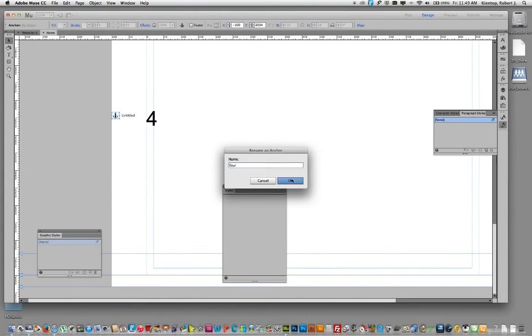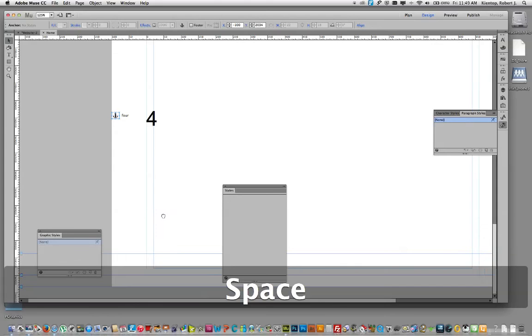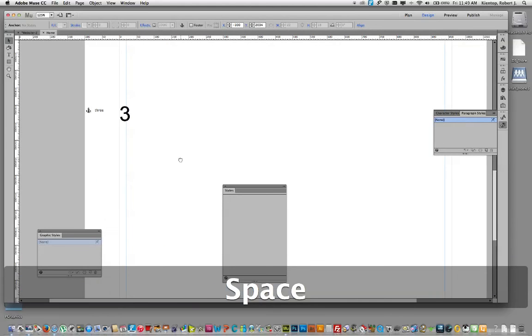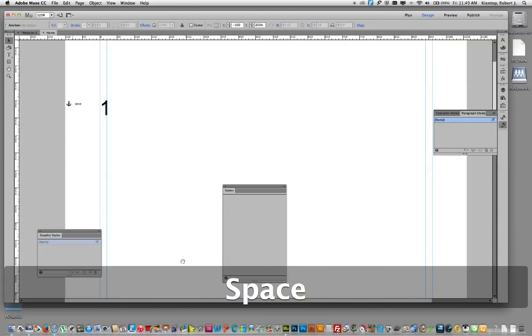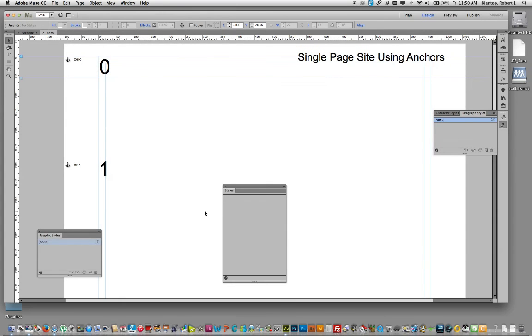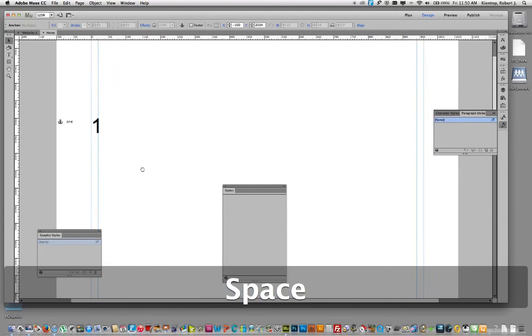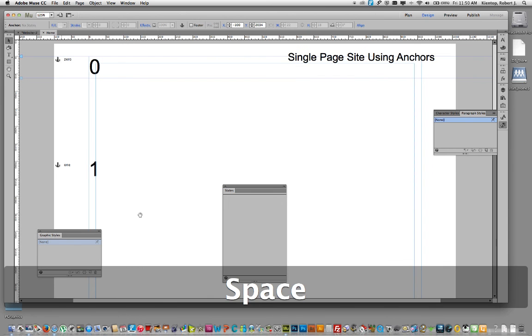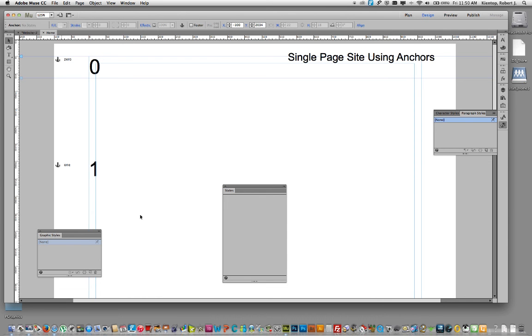Alright, so I've entered the 4 anchors, and these are actually browser link areas, so the browser will surf to these areas. And now there's a little less room between 1 and 0 than there is between all the other ones, but this will give me a good flow, and you should be able to see how the anchors work.